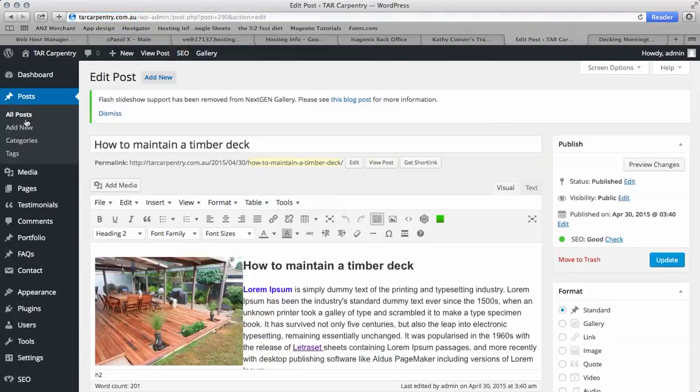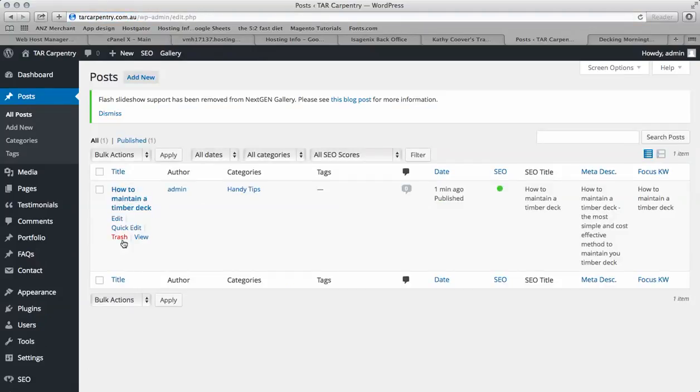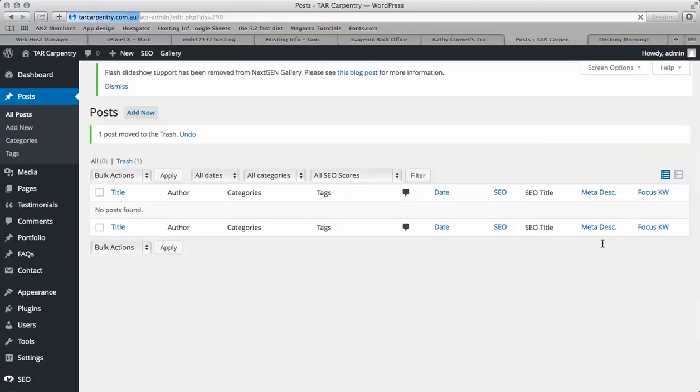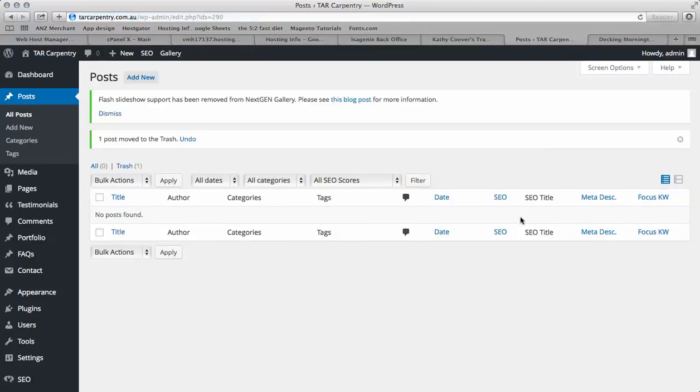So if I go back to all posts, and then trash it, it's not gone completely. Then I have to go into the trash and empty it, but it is in trash, so people can't do it. You can see how that SEO'd up pretty good, even though we had no content in it. But you can see what I did to create that, so that worked.